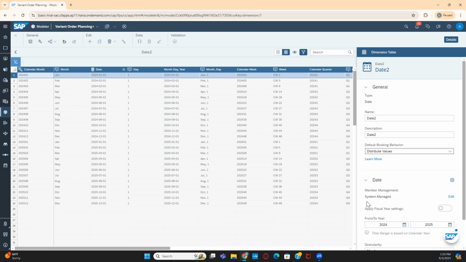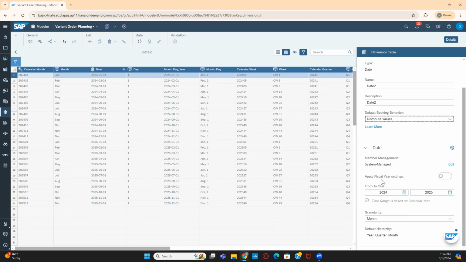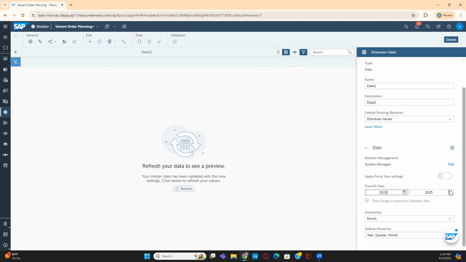This is one important thing for the date dimension. System managed here. This entire master data has been generated by the system as discussed in our previous videos. This is the system managed, and you can see here apply fiscal year settings. So based on your settings, based on your selection, the system will take the actuals or forecasting figures.